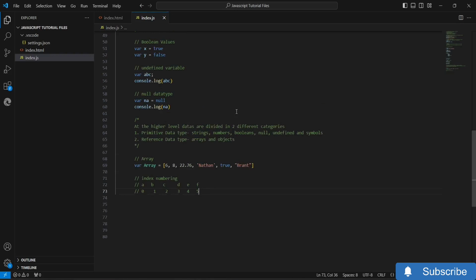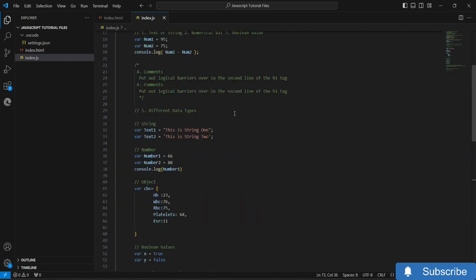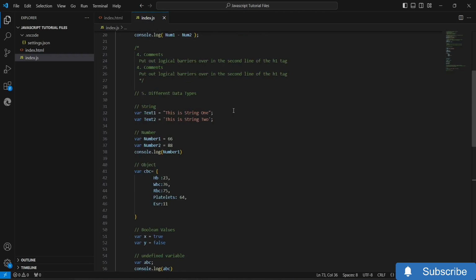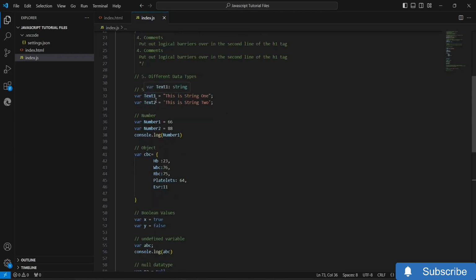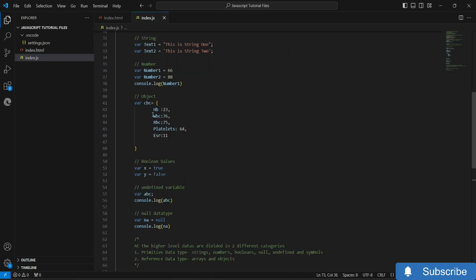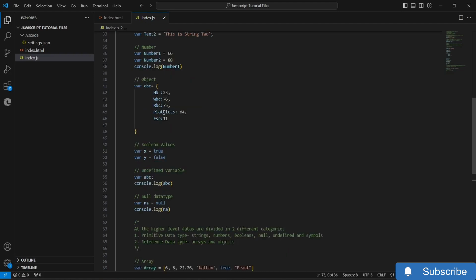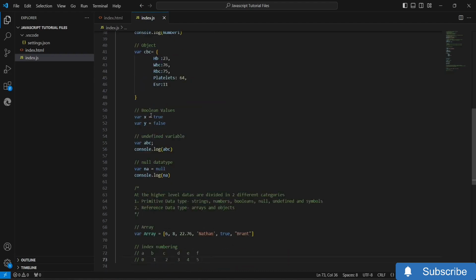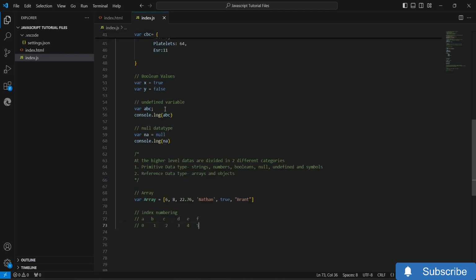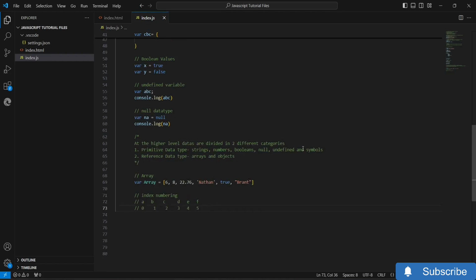Okay, so I hope you have understood this class on different kinds of data types. I understand that this class was quite long, so let me go through all of this again. The first data type which we have learned is the string. The second one is numbers. The third data type is the object data type. The fourth is the Boolean data type. The fifth one is the undefined variable, and how you will be able to use an undefined variable. What is a null data type?